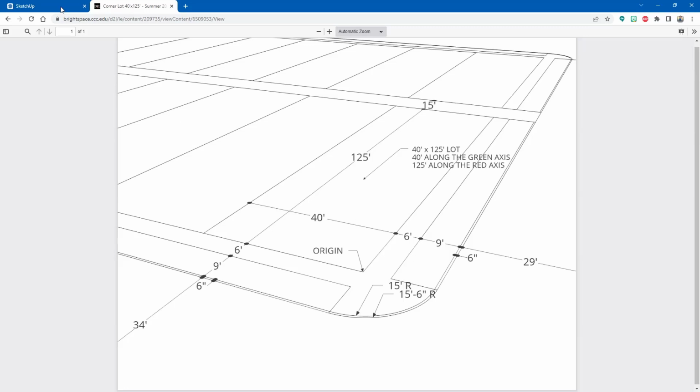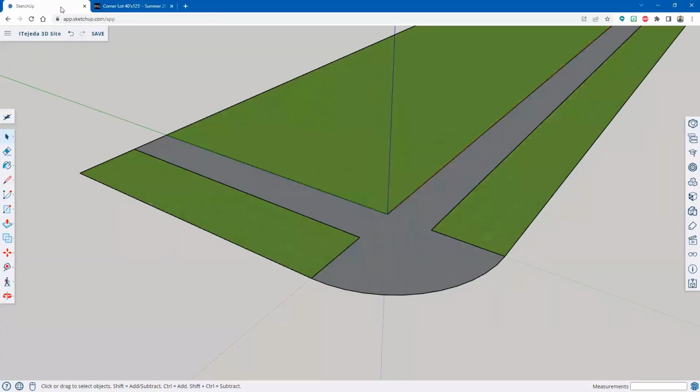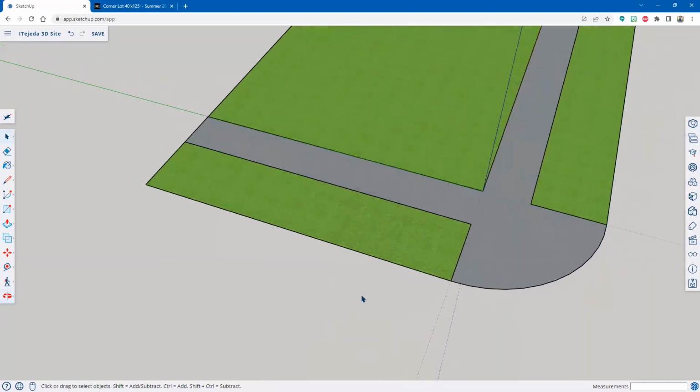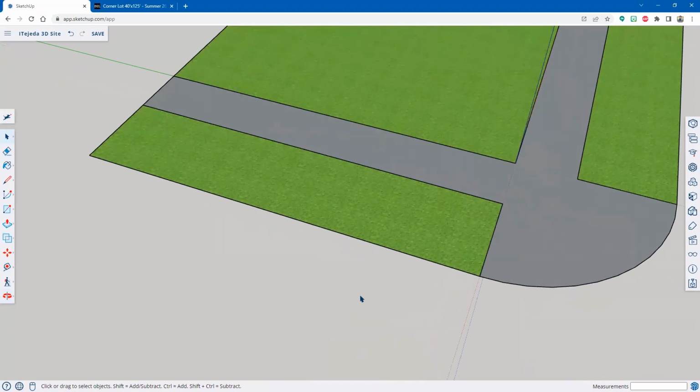So back I go to SketchUp, and I'm going to first put the rectangle in on this side. So I'm going to position my view, orbit, pan, zoom, all of that, just to get this in view. And now I'll draw a rectangle. So I type R. And I'd like to start at this endpoint right here. So I click on it.